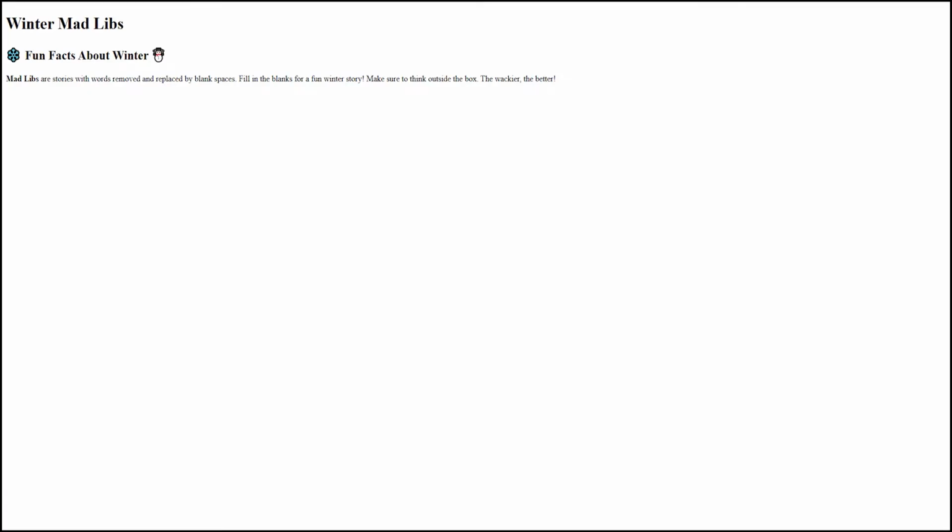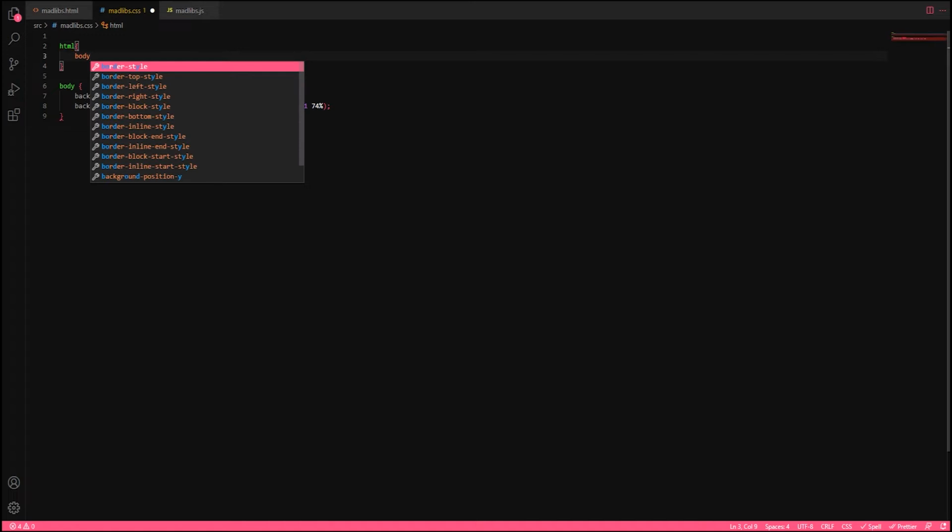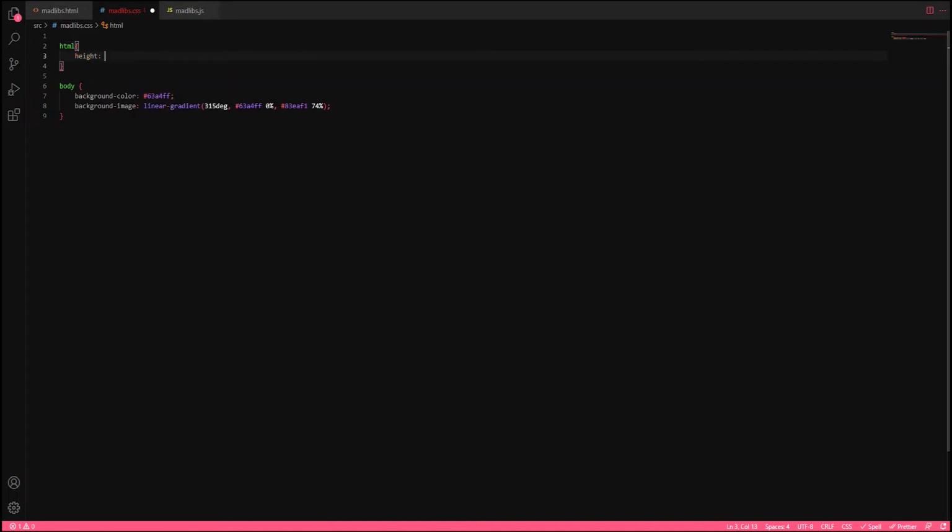So now that we've added the body rule and we have added the gradient, once we go back over to the document in the browser, we can see that it's not exactly what we're looking for. It looks like the gradient is repeating at the size of our header. So what we want to do is we want to tell the gradient that it should span the whole page, not just the height of our header.